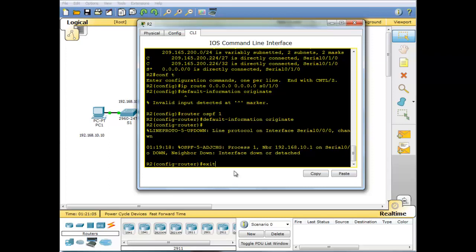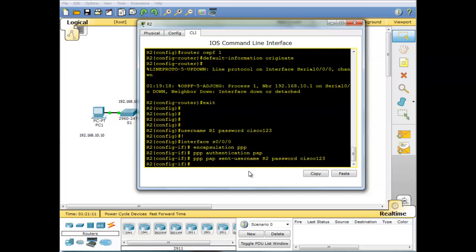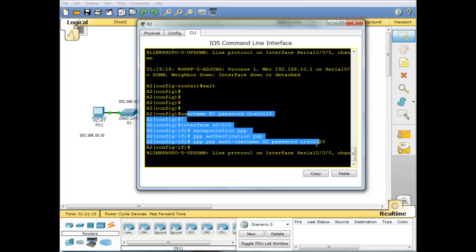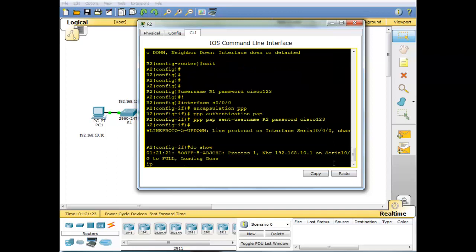So yep, I can do it from here. I don't have to exit, I can just do it right here. Okay, exit, paste. There were no errors, and the adjacency has just come up. Do show, yeah, there we go, loading done. The port has gone up, and we have a neighbor come up as well.